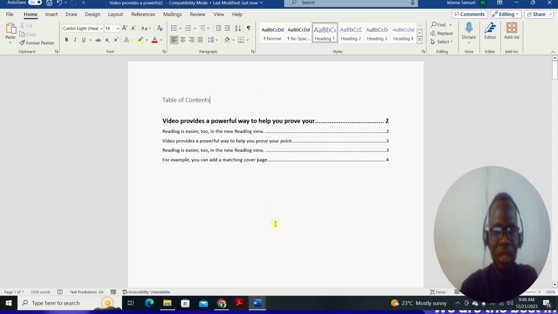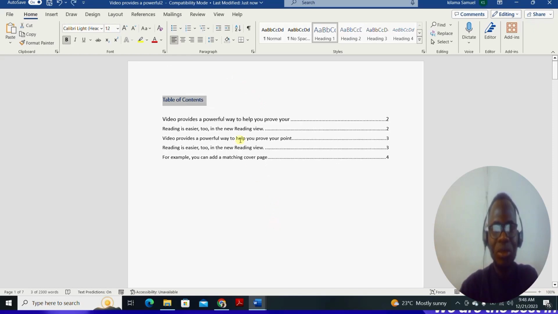If you have 1,000 pages, this is the way you can do it. It's very simple. So I hope you have learned this one. Please, it's just very simple.